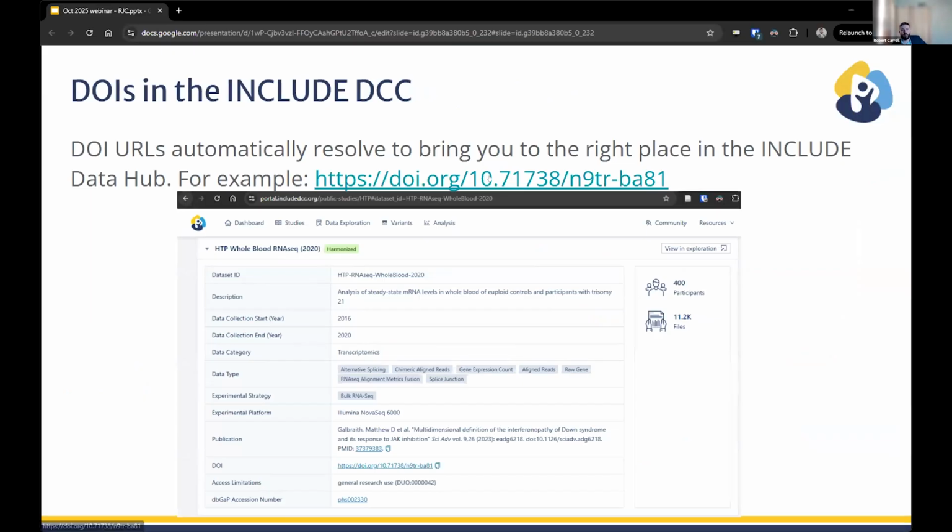And what you'll find is that whenever you click on this DOI, which looks like DOIs you're probably very familiar with, it'll bring you right into the portal onto some public study pages. These are available to anyone without logging in, and you can see a lot of that same information that we saw before, details about the names of the data sets and access to those files.